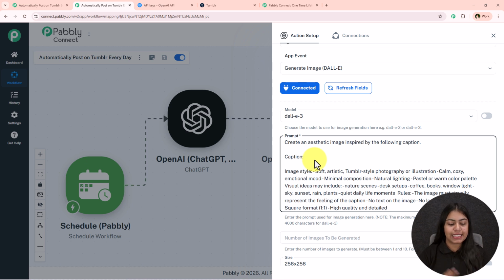And in order to enter this caption, we are not going to enter it manually by tapping it like this, but instead we're going to map it. So you must be wondering what is mapping. So mapping is a method by Pabbly which means inserting the data from the previous step, and when we insert the data from the previous step, automatically our data becomes dynamic and changes with every new response received.